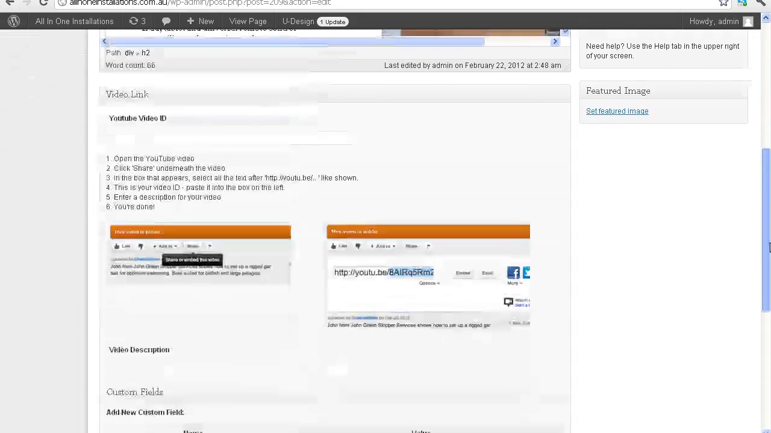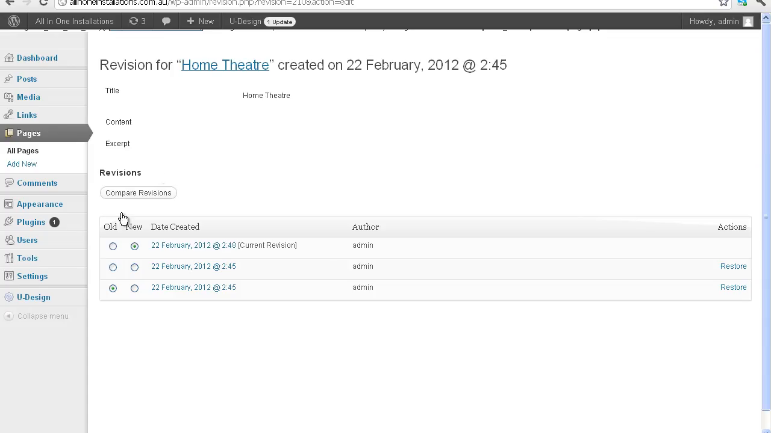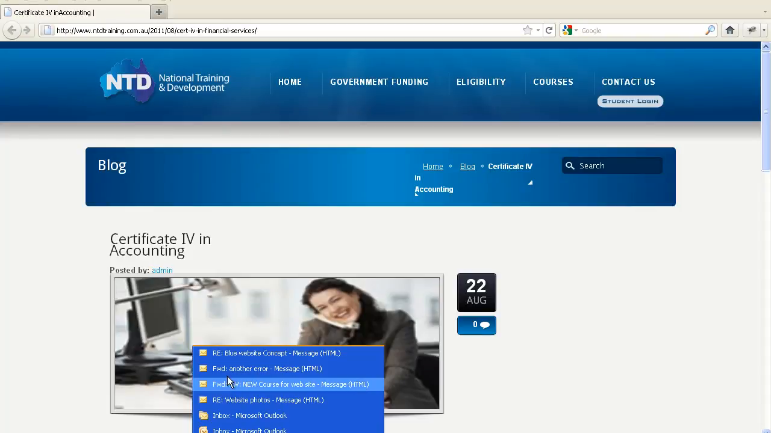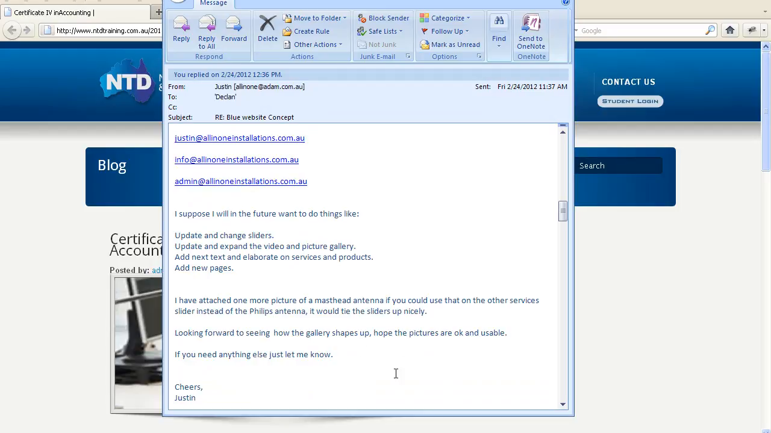If you run into troubles, there's a revisions thing at the bottom here, and you can look through older versions of the page and sort of go back and restore one that you want in case something happens. I think that was all that you were after, so yeah, hopefully that helps.